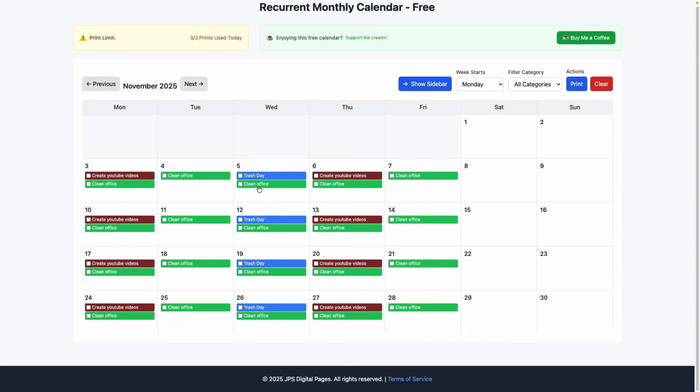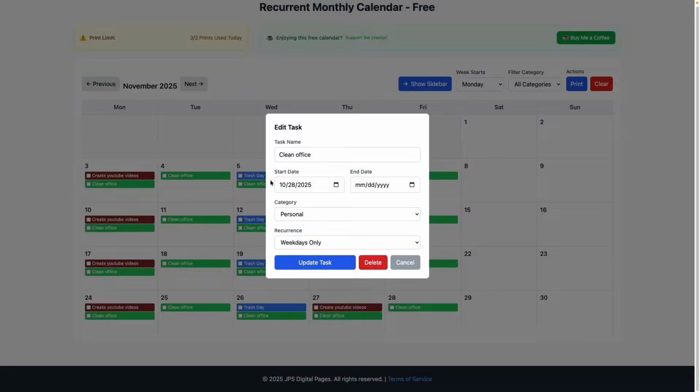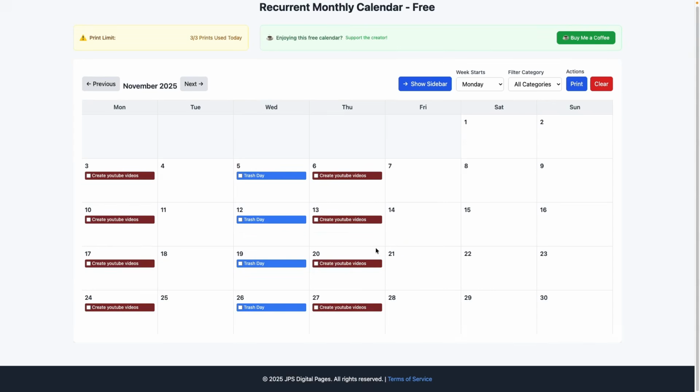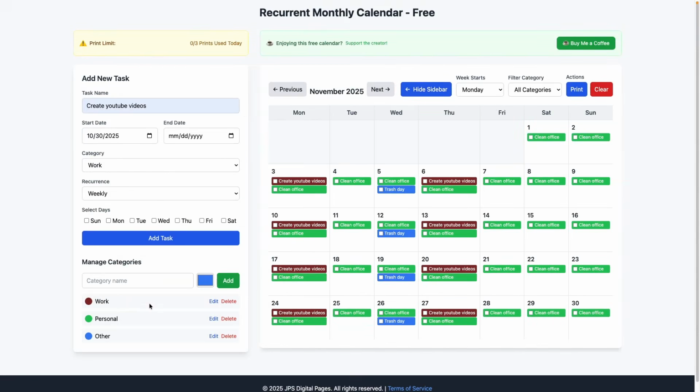You can also delete the task if you want. So go here and click the delete button, and it will remove the task from your entire calendar. And remember, you don't have to use the categories of work, personal, or other. You can use it to fit whatever type of category works for your personal life or your business. These are general examples that most people would use.